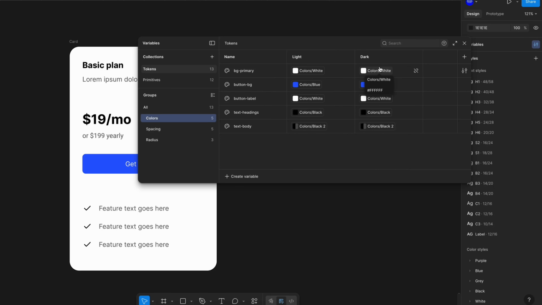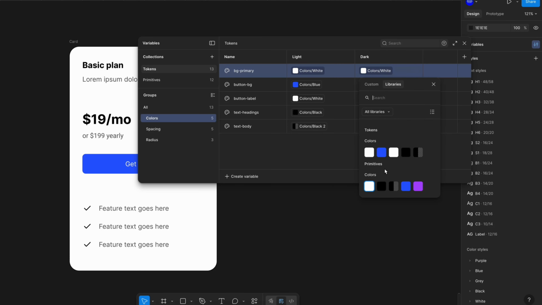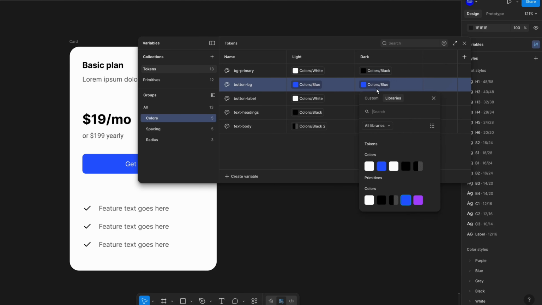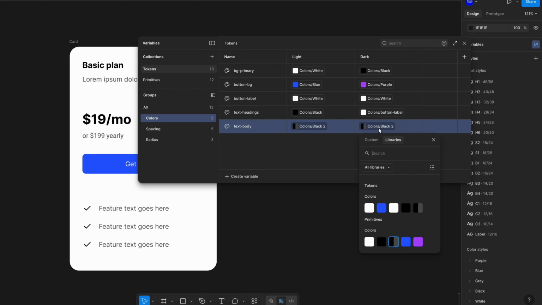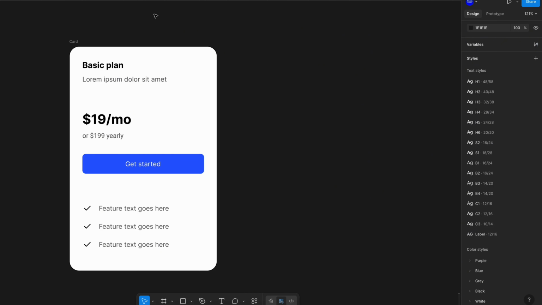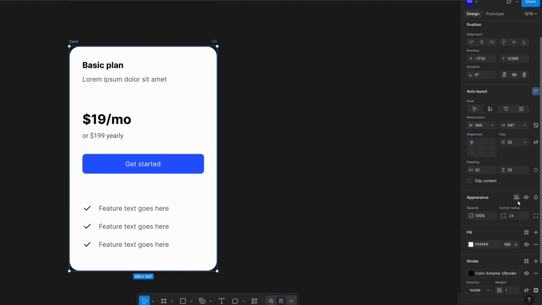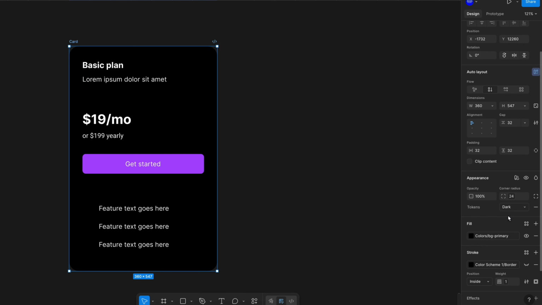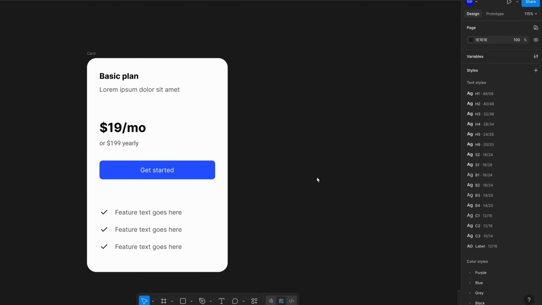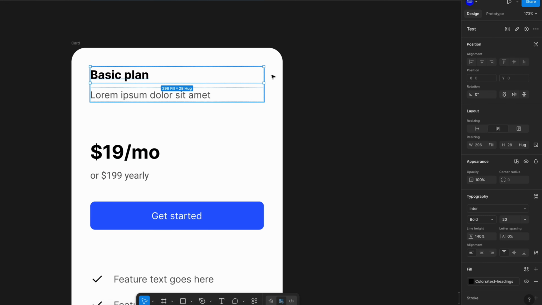Now I will just change colors in the dark mode. Like I want the background to be black and the text color will change from black to white. Okay, let's test it. If I select the frame, I will get a new option to change between light and dark mode. And it will automatically change all the colors. Using the same mode feature, you can set up desktop and mobile responsiveness. I will show you how.